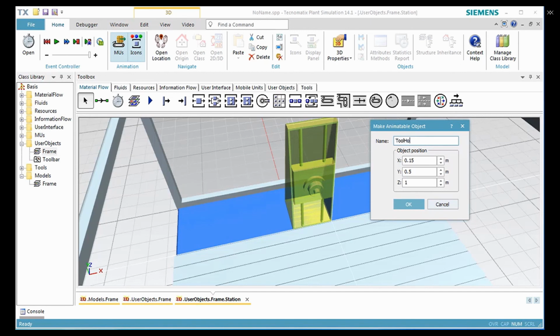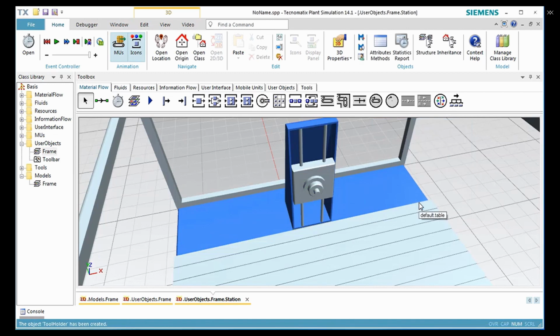You will notice that the program shows white helper lines denoting the origin of the tool holder. You can also see the coordinates of the white lines in the dialog. Set the origin of the x-axis to 0 and the y-axis to 0.6 meters. Click OK to close the dialog.